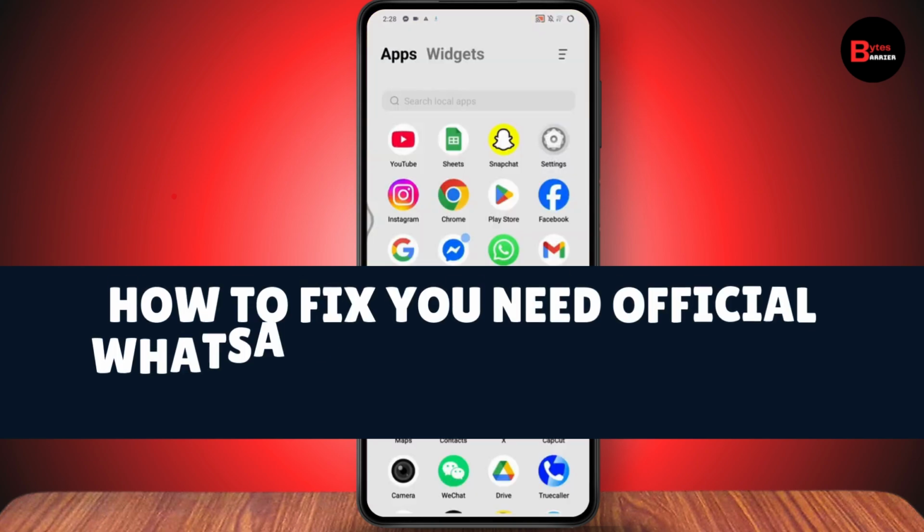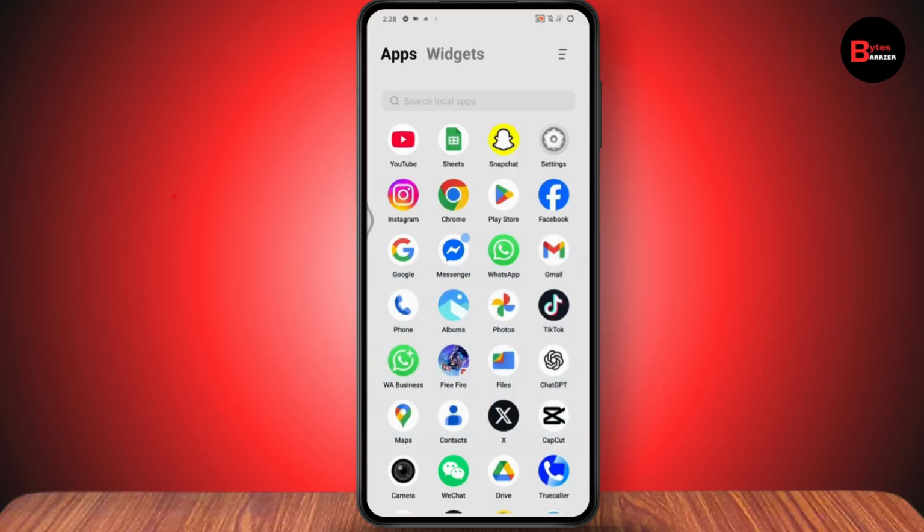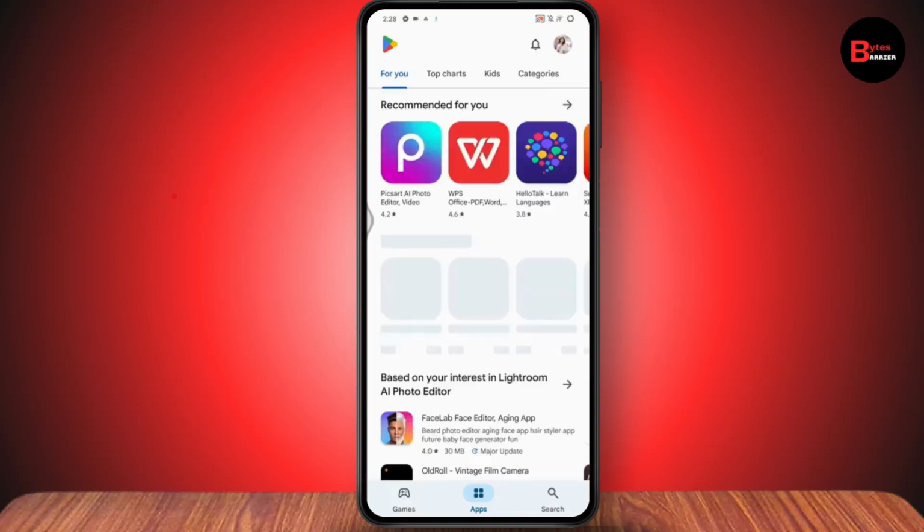How to fix "You need official WhatsApp to use this account" problem. So if you want to fix the "You need official WhatsApp to use this account" problem on your WhatsApp, then first make sure that you're using an official WhatsApp application, because if you go with your Play Store, make sure that you have an internet connection.